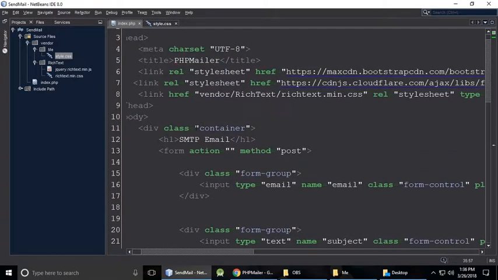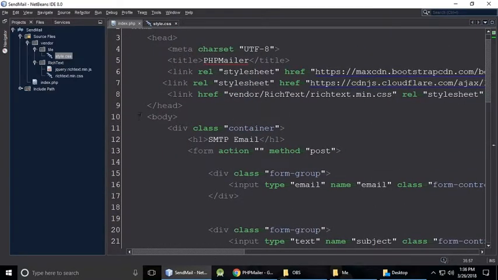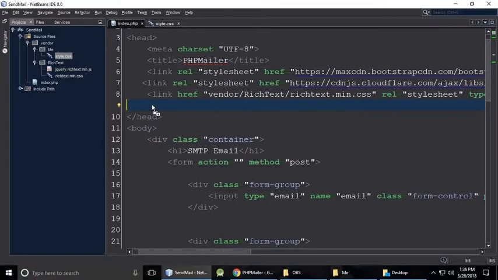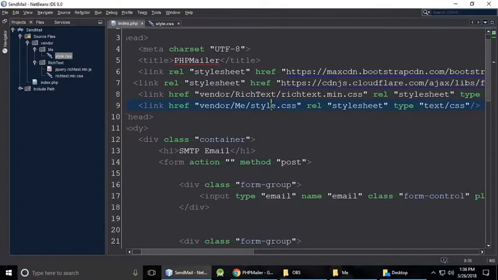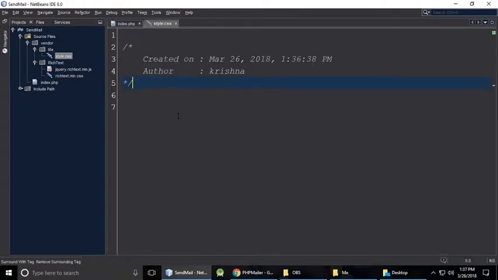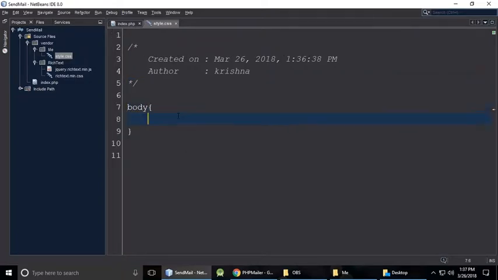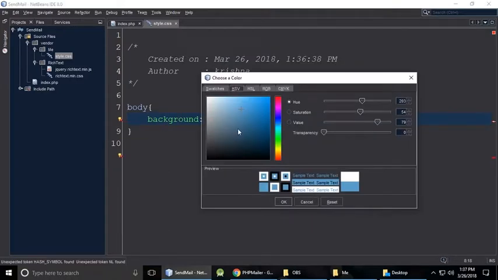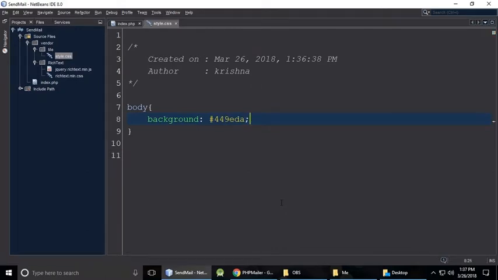So let's add this file in our HTML in our project. So this is my file which I have added, style.css, linked as a stylesheet. So let's style this to make our form beautiful. So let's select body, and for body we want a background. You can give it any background. So I'm choosing this background. This color you can choose any color. This is the hexadecimal code.